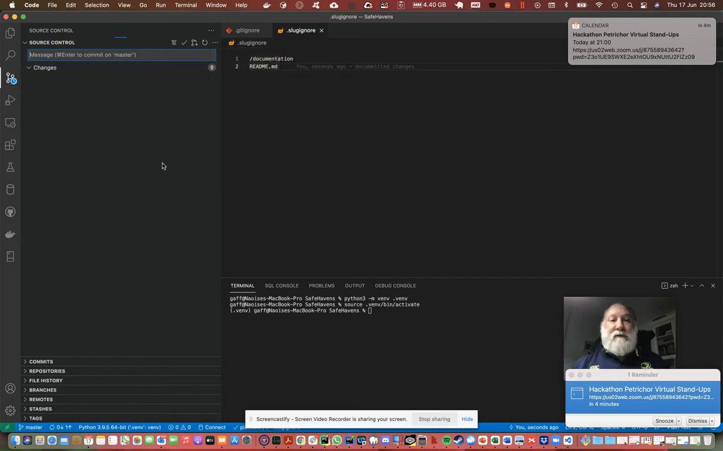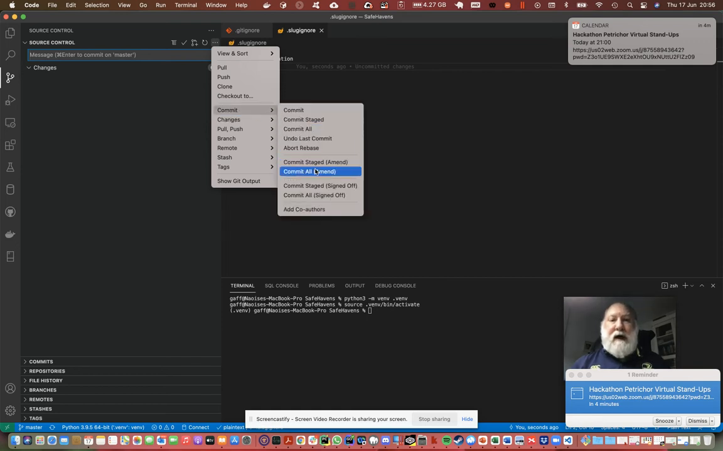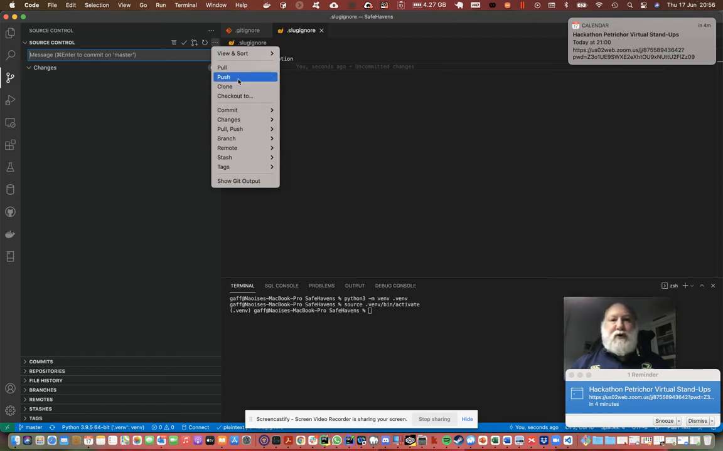So what we've done is we've staged the changes locally, we've added them to commit, and we've now pushed that to the repository. So here, more actions, changes, stage all changes, followed by commit, and commit all signed off. We could do commit staged, but just do commit all, and then push.